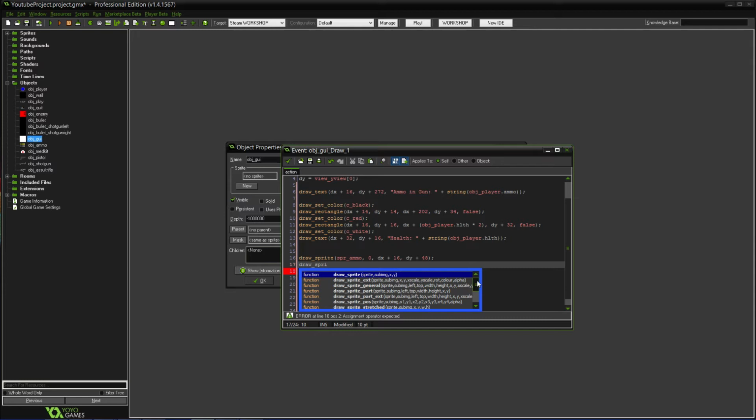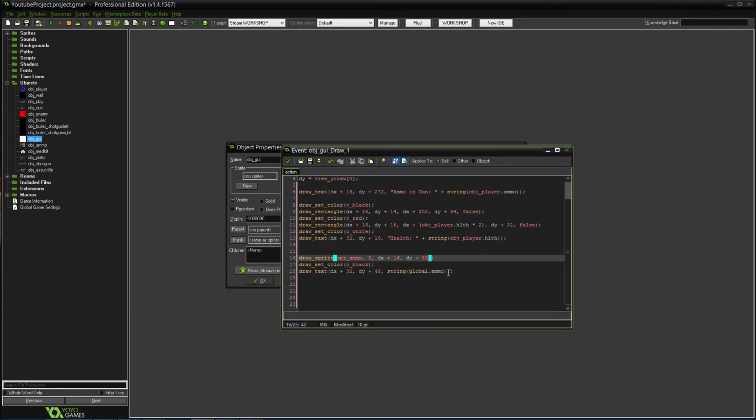So we want it to be this one. EXT, X scale, Y scale, ROT, color, and alpha. I don't know what the ROT is. Is it rotation, I think? Okay, so X scale is going to be 2, 2.